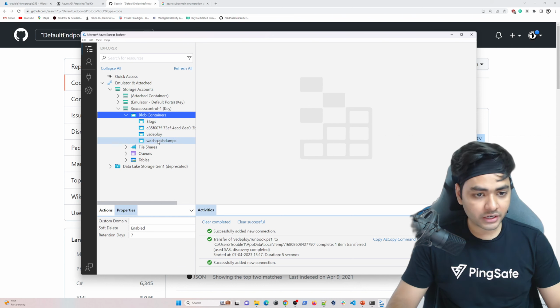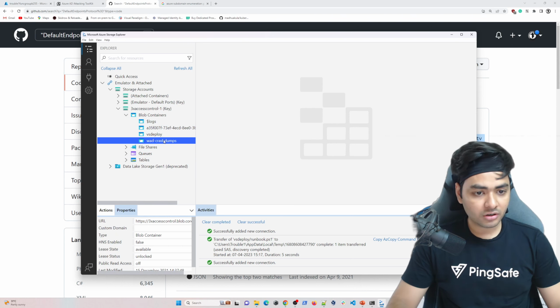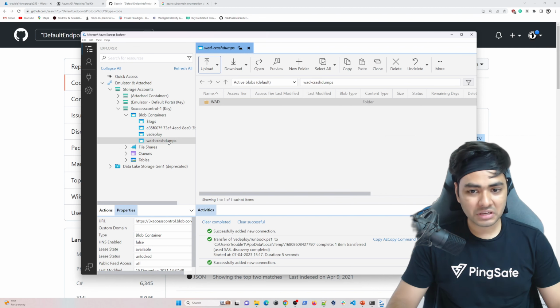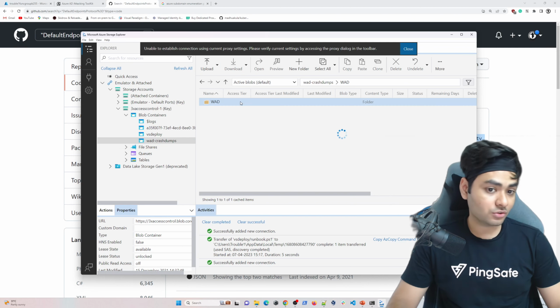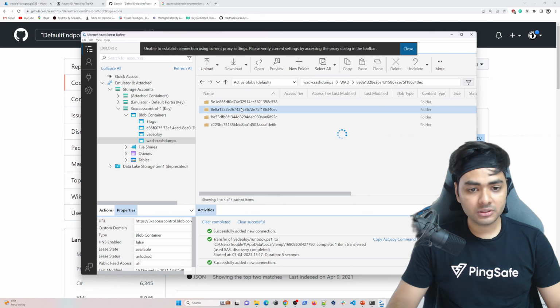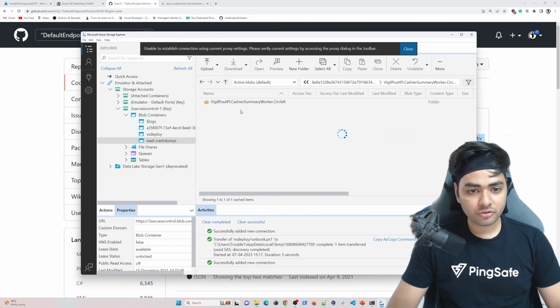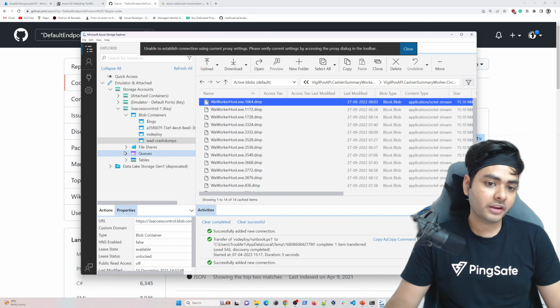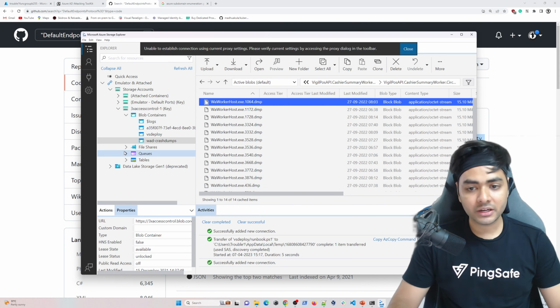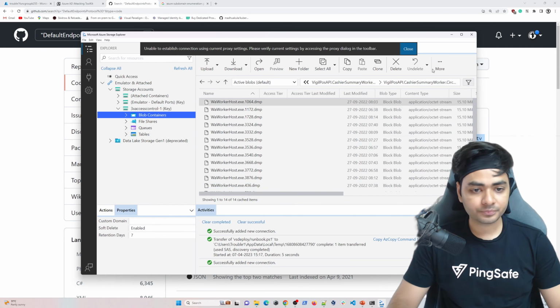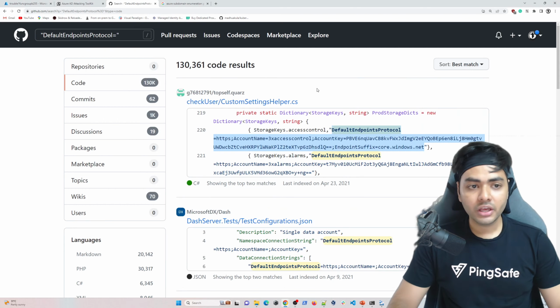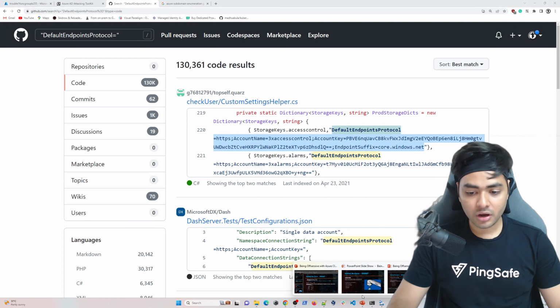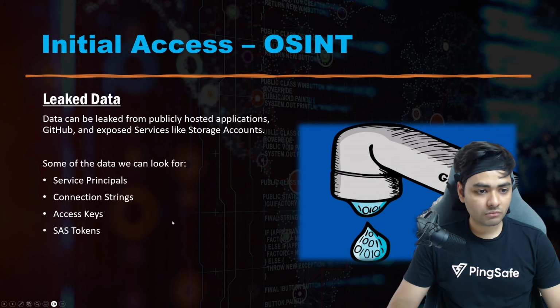There are 4 containers. If we look at WAD crash dumps, which looks useless, but just for the example. There are folders, and more folders. Okay, so these are all the files available here. In this way, you might find some interesting, publicly exposed containers. So yeah, this is how a basic OSINT thing works.